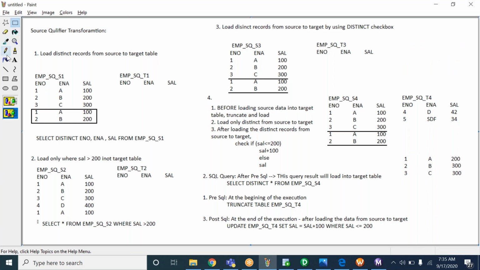Yes. So these are the 4 scenarios to practice for the day. This is your output. For each and every scenario, you create a source and target table, and as I explained, you have to create a mapping, session, workflow, everything, execute, and see whether you are getting the expected output or not. Okay, that's all for the day. We'll continue tomorrow. So you practice these 4 scenarios.